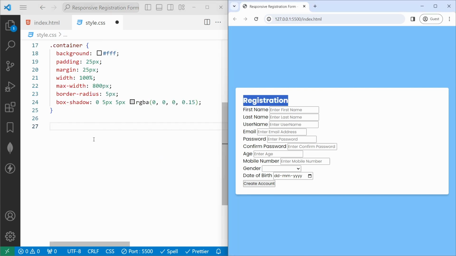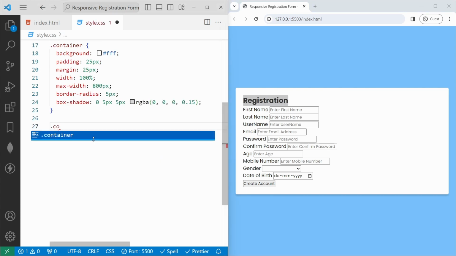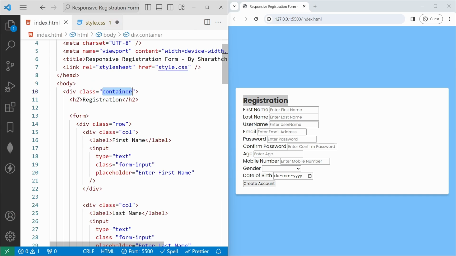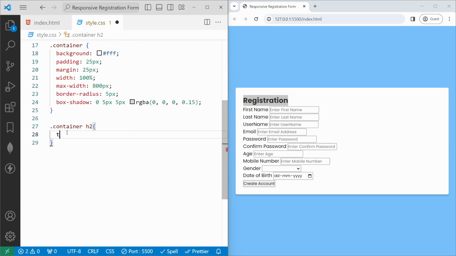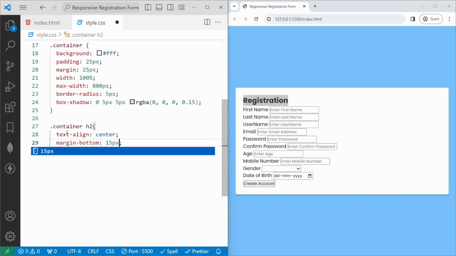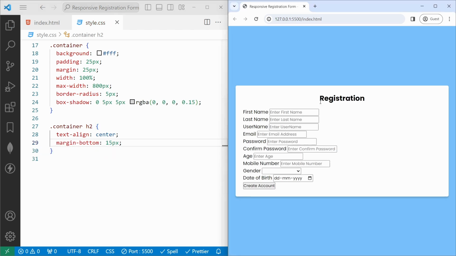And then I will add the styles to the header here with the help of dot class container, and again we can add the subclass h2. So the h2 is present inside the container, so we can add the container and then h2. I will set the text align to center and then margin bottom to 15px. If I save, now we can see the registration in the center of the container.